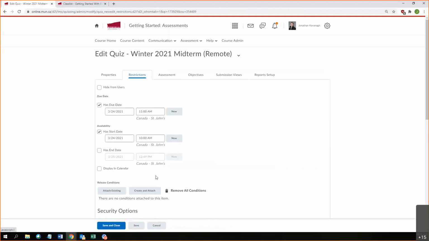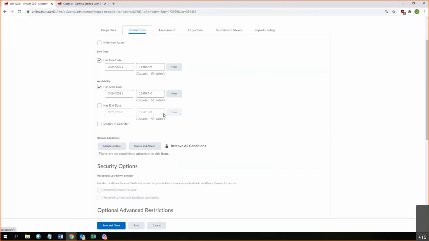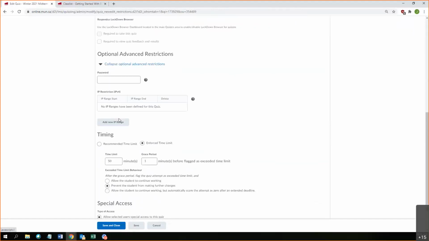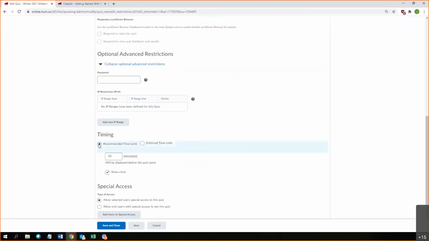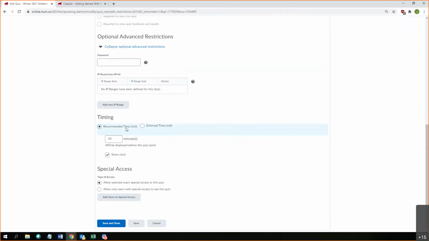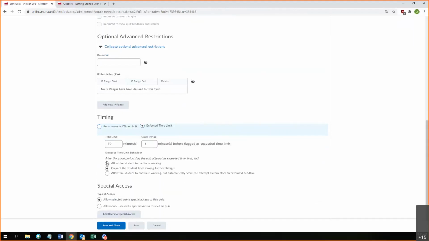So the first question is, if you allow students to go over time, will you be notified that they did so? So again, if you used a recommended time limit, or an enforced time limit and said allow students to continue working, it would be flagged as they took more than the allowed time. So you can allow them to continue, and there's always a quiz log anyway.